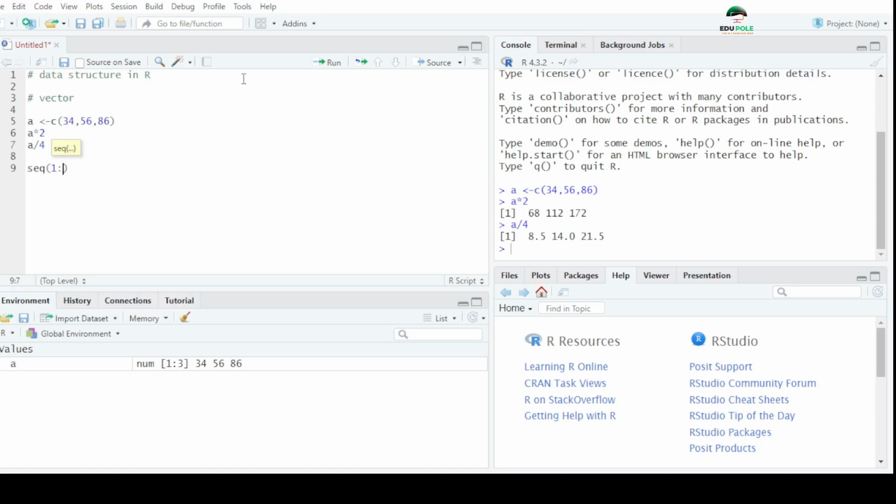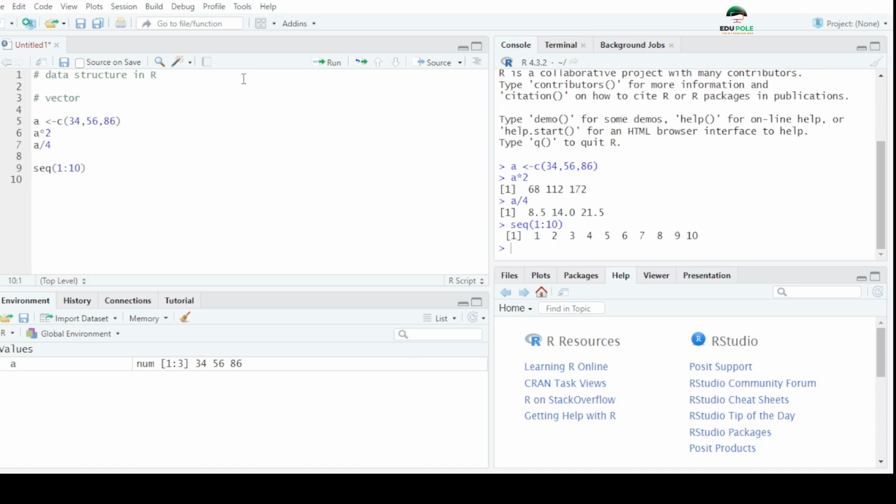For example, let's create a sequence starting from 1 and ending at 10. After executing this line of code, you will see the result displayed in the console. It's important to note that if you don't explicitly define a step size, the seq function will generate numbers with a default increment of 1. Next, let's create a sequence ranging from 1 to 30 with an increment of 4.